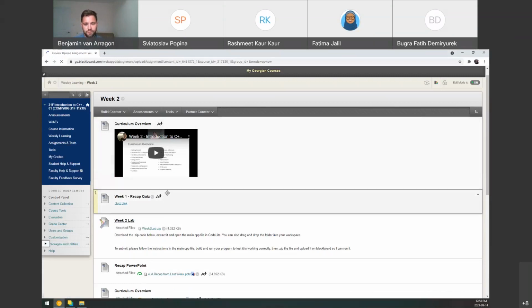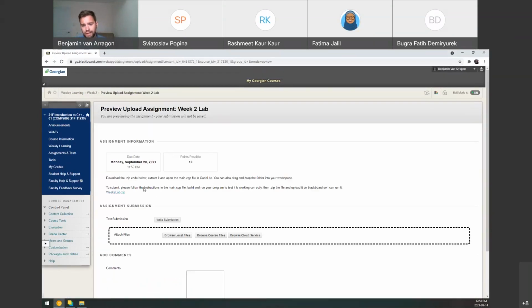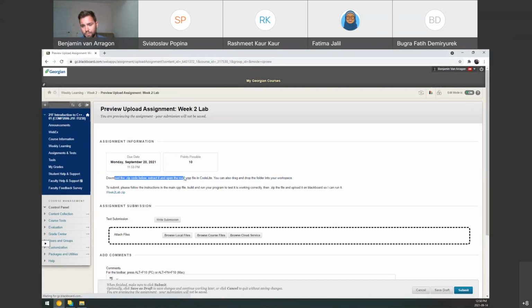So it's found in the week 2 learning, the week 2 lab. Download the zip code, extract it, and open the main CPP file in CodeLite. You can also drag and drop the folder into your workspace. And then to submit it, you're basically going to just follow the instructions in that CPP file, build and run your program to make sure it's working correctly, and then zip that entire folder and upload it onto Blackboard so I can run it, okay?